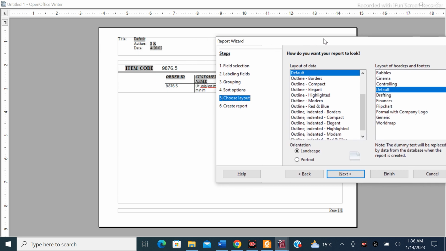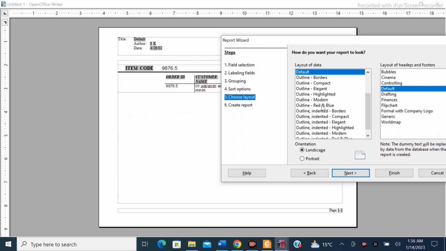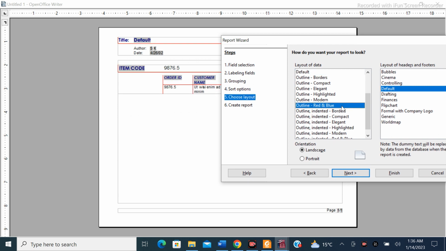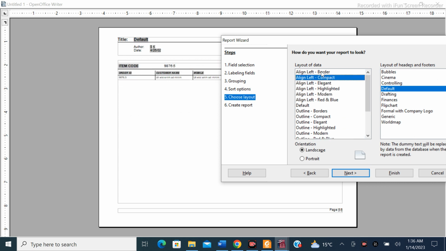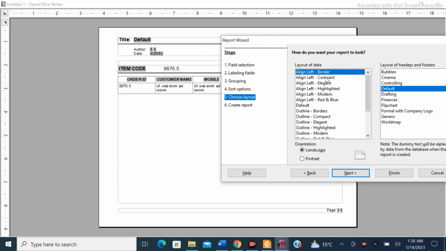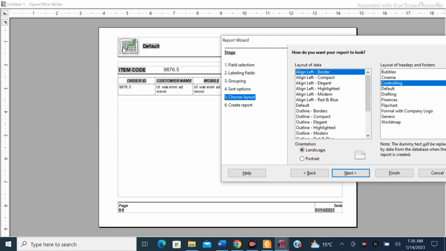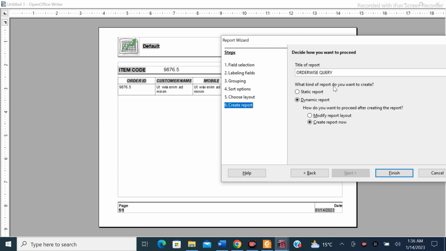Which layout do I want to see? So you can see at back. I am using outline, red, blue. Many are here. Compact is here. Like this you can see. Now what look you want here? So I want a look of controlling. That means how the cell is going up and down. I will click next. I will give the name of the report as order by report. Now finish.